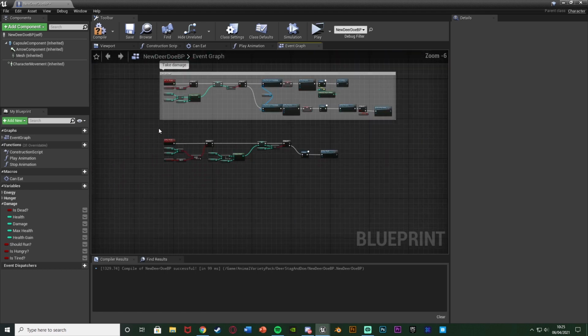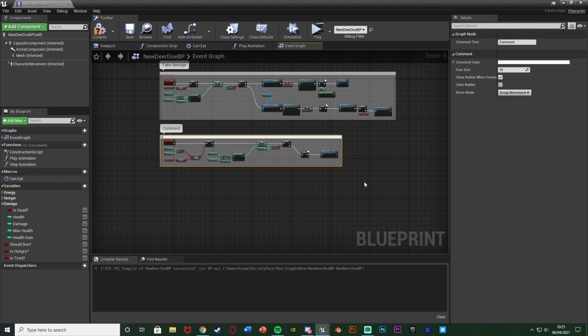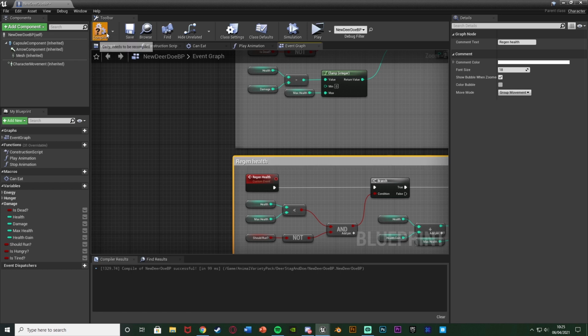So now what I'm going to do is select this, hit C to comment it, naming this one regen health, like so. So I'm going to compile and save that.